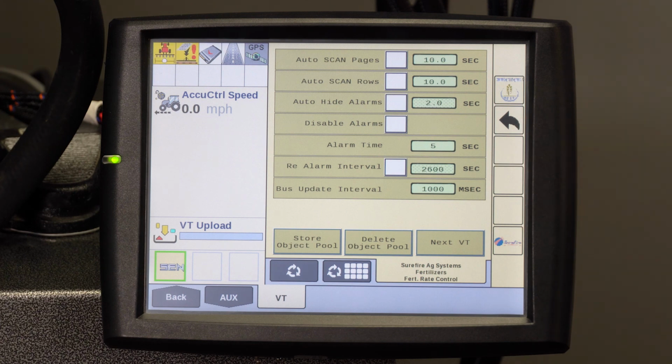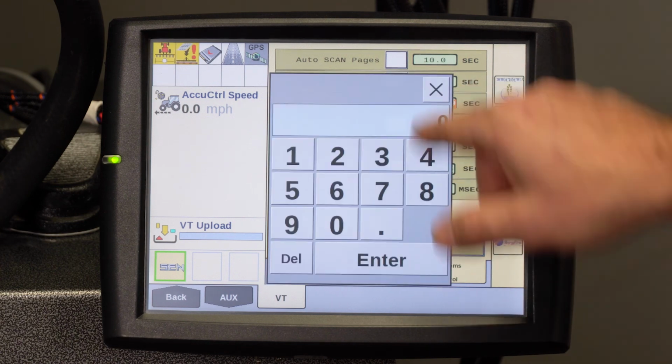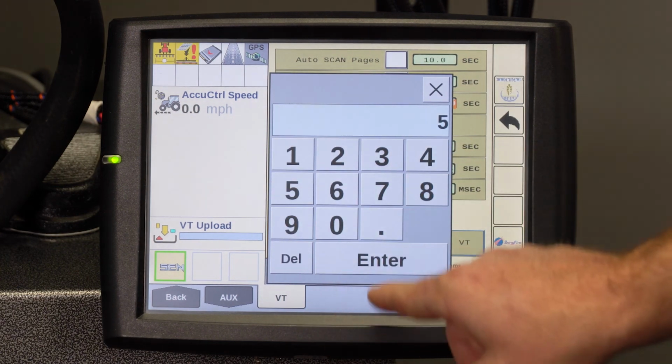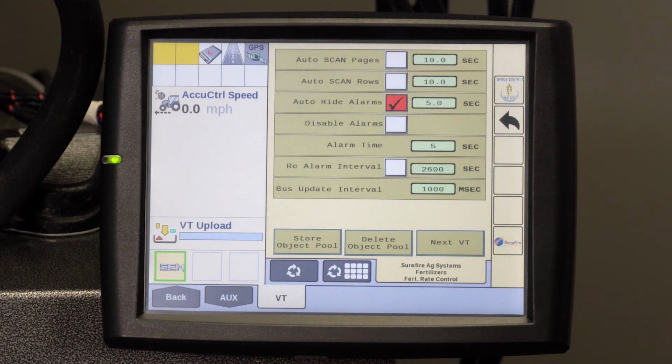Auto hide alarms. This is a nice feature for ISO Sentinel, as most displays require the user to touch the display and acknowledge an active alarm. By checking auto hide alarms, once a display pops up an alarm, after 2 seconds, it will automatically go away. Set this based off of your user preference and how long you would like that alarm to display on the page.